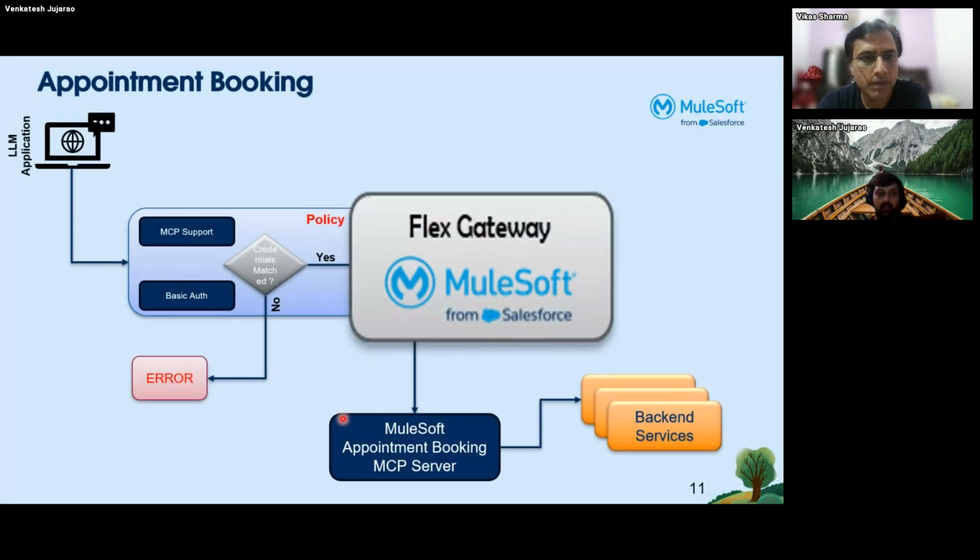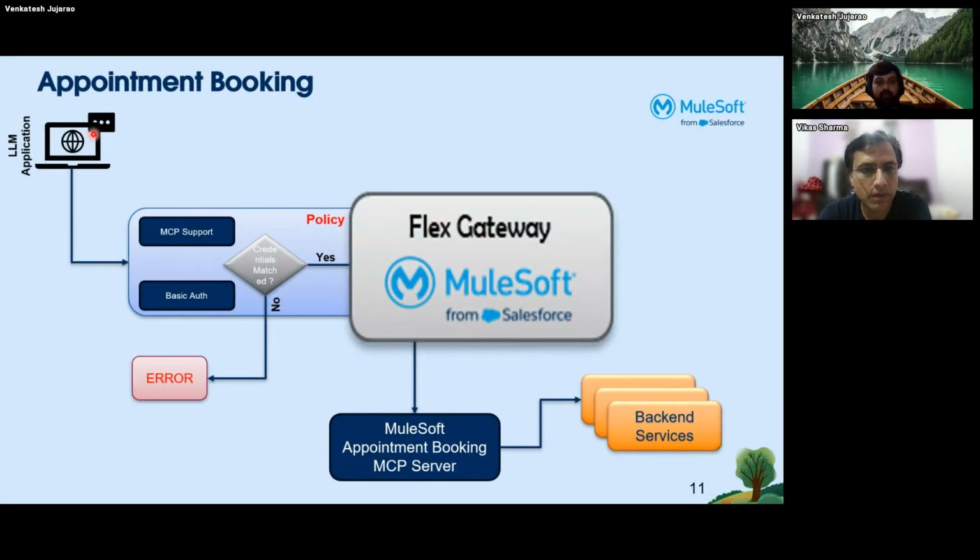Then coming to our use case. I have a backend service, and on top of that I'll have my MCP server. Within that MCP server, I'll have multiple tools. On top of that, I'll have a Flex Gateway where I'll apply the policies to my MuleSoft application.